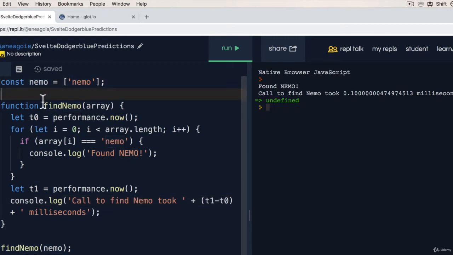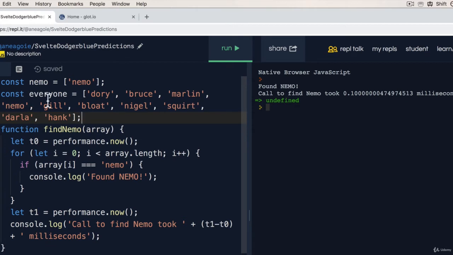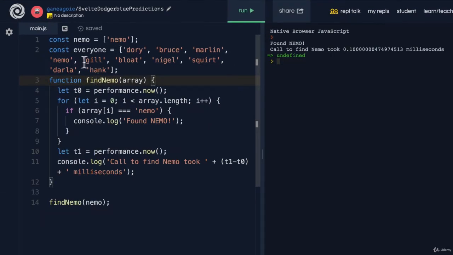Let's say that we have an array over here that has const everyone, and it has all the characters, or at least a lot of the characters from the movie Finding Nemo, which if you haven't watched it, amazing movie, highly recommend it. Anyway, we see that we have a lot more characters now. So instead of just having a single array, let's have the array everyone in here. And this array now has a lot more items. It has 1, 2, 3, 4, 5, 6, 7, 8, 9, 10. That's 10 loops in here that we're going to do.